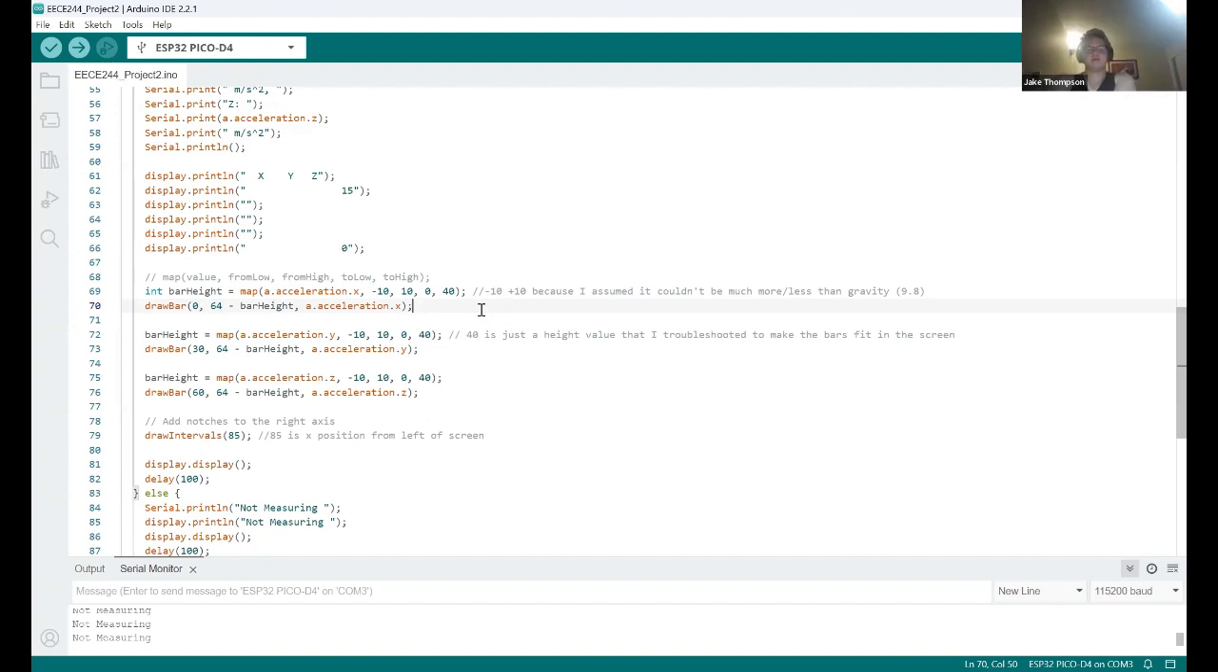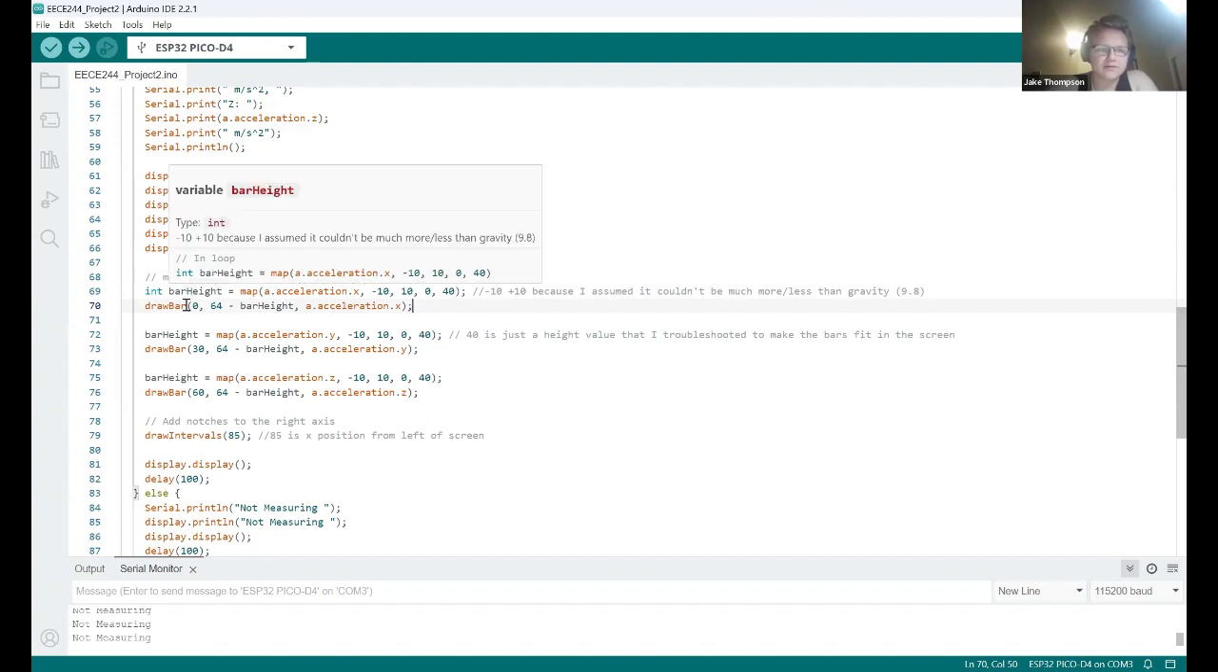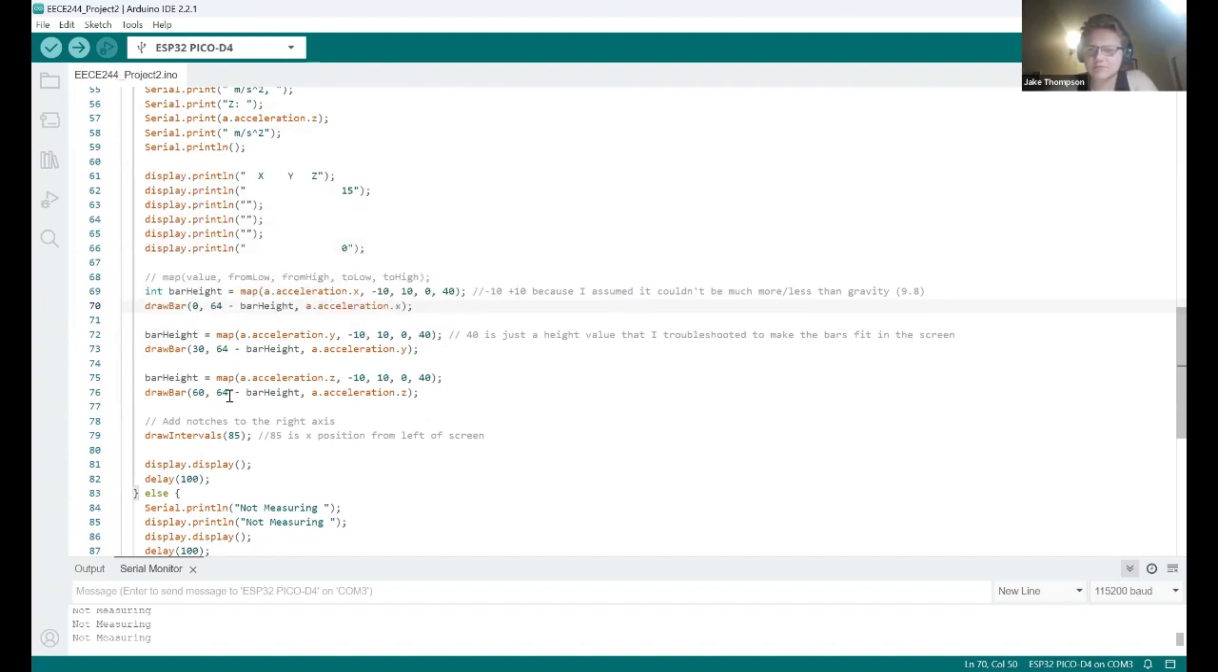But when I tested it at first, I noticed that the Z axis on the accelerometer was about the same as gravity. So in calculating the height for each bar in the bar graph, I'm using the raw data from the X, Y, and Z. And for the range of values, I'm using -10 to 10 because, as it says in the comments here, I assumed it couldn't be too much more or too much less than gravity.